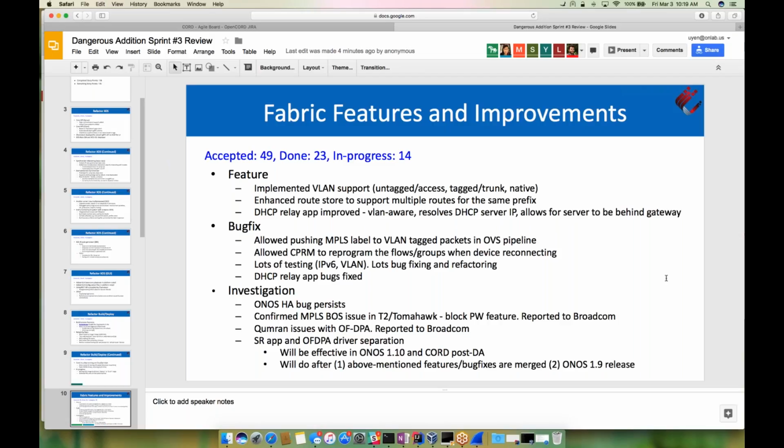We also did a lot of investigation. It seems that the ONOS HA bug still persists in the latest Atomix version. We also confirmed an MPLS BOS issue in the Trident2 Tomahawk software that will block the pseudo-wire feature. Basically, the BOS 0 flow and BOS 1 flow now need to be installed in a certain order in order to make it work. We already reported this to Broadcom.